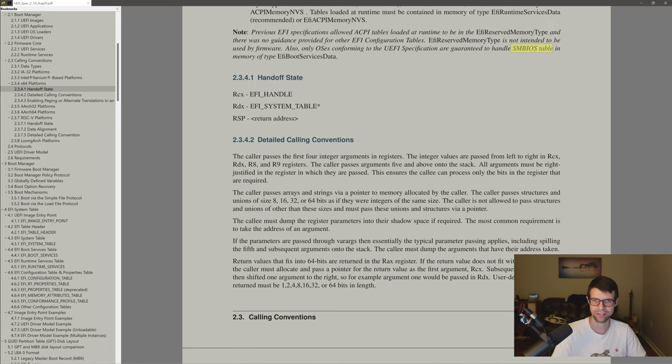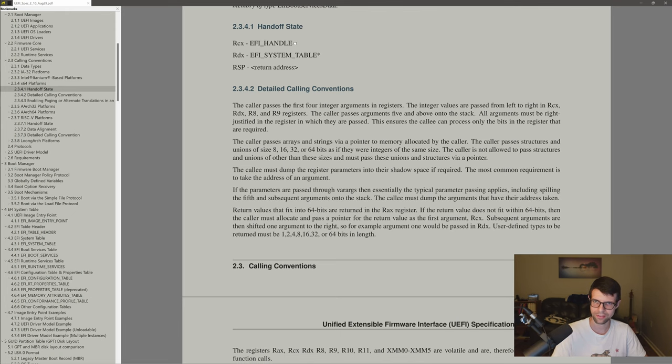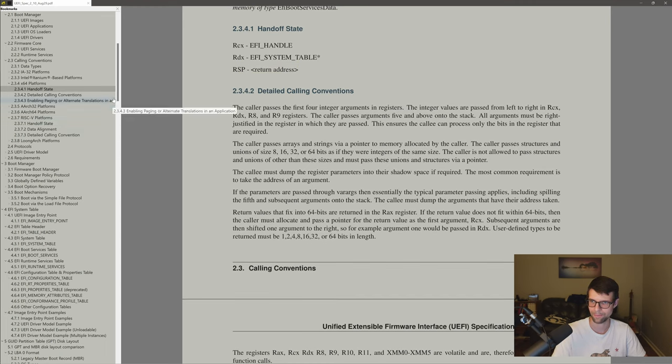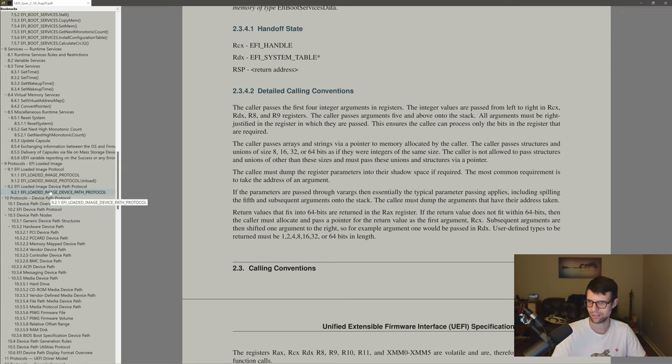We should be able to handle the SMBIOS table if we want to look at that. But anyway, if you want to code in assembly or inline assembly or what have you, and you need to know how things are set up, RCX will have a handle and RDX will have the system table. This will be part of our image entry point later, the return address it was called from as well. So if we look down, and this is later on anyway, loaded image protocol.